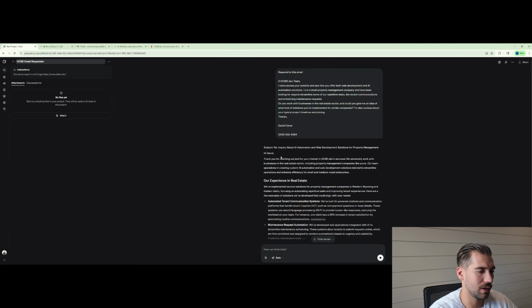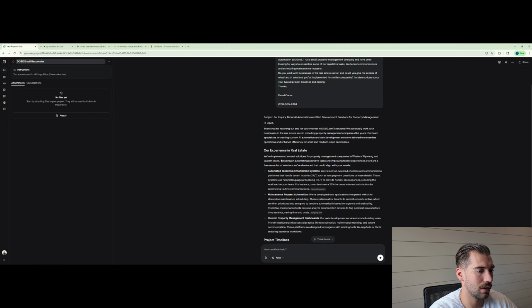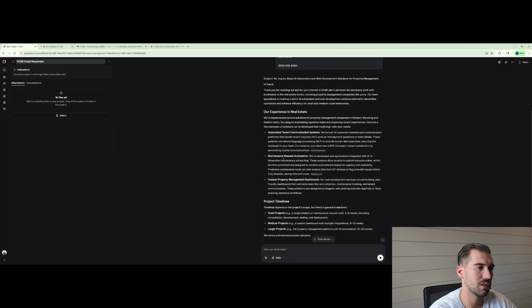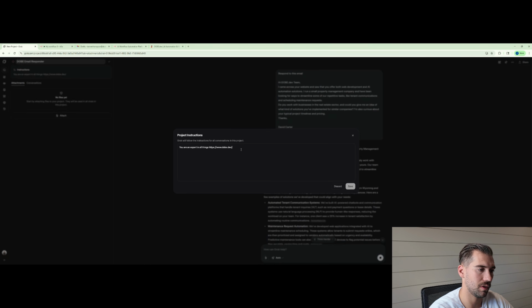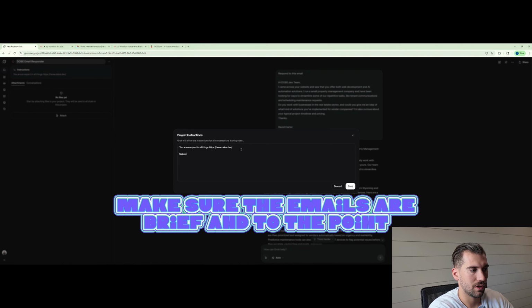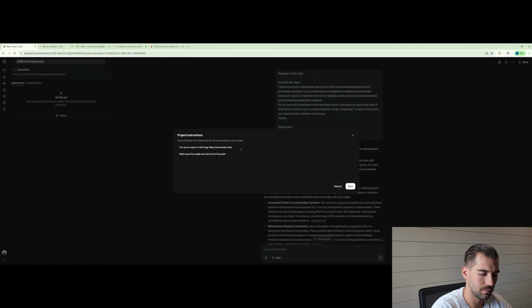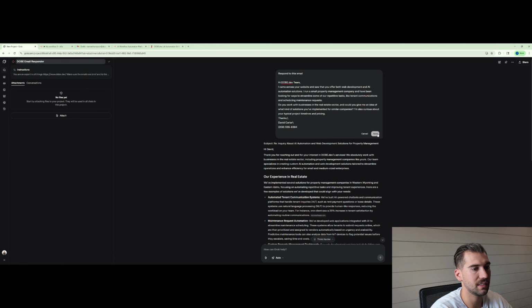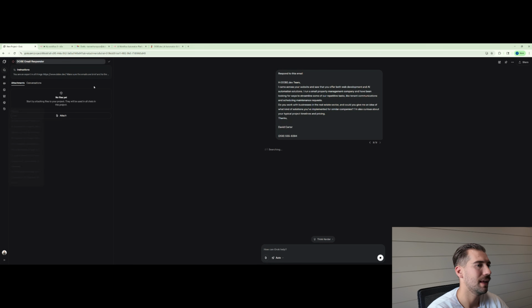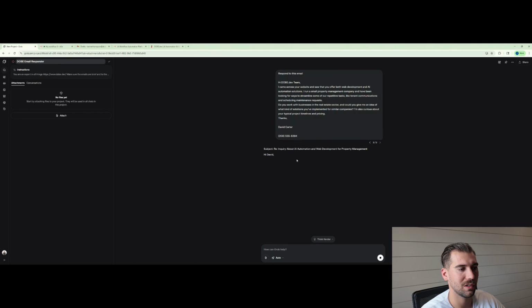Now this one, it looks like, is going on and on and on. It's getting fairly long. We want it to be shorter. So what we can do is we can change the instructions if we always want briefer emails, and we can say, make sure that emails are brief and to the point. We're going to save that. And we're going to go over here, we're going to hit the edit button and we're going to save. So everything's just been updated. Now it knows we want it to be brief and to the point since we have updated our instructions.